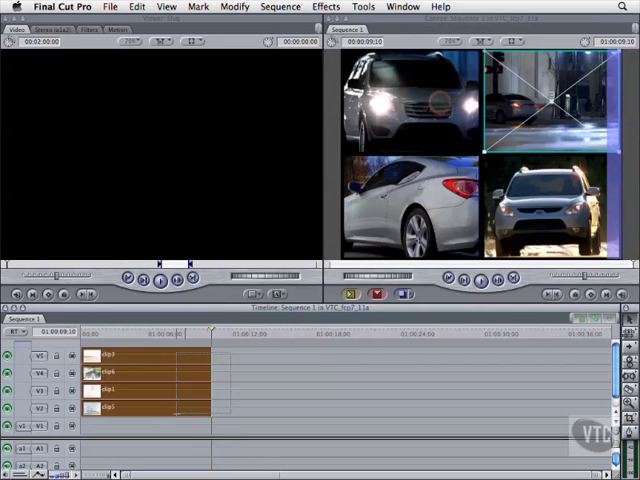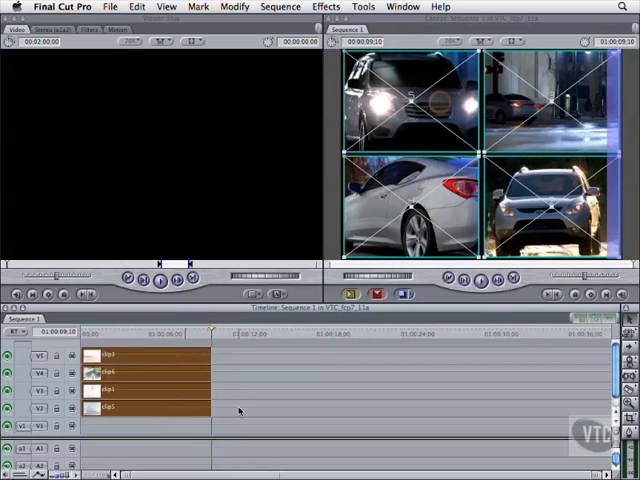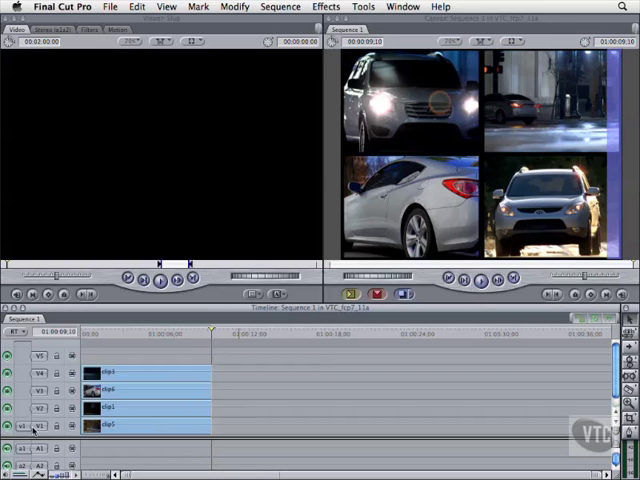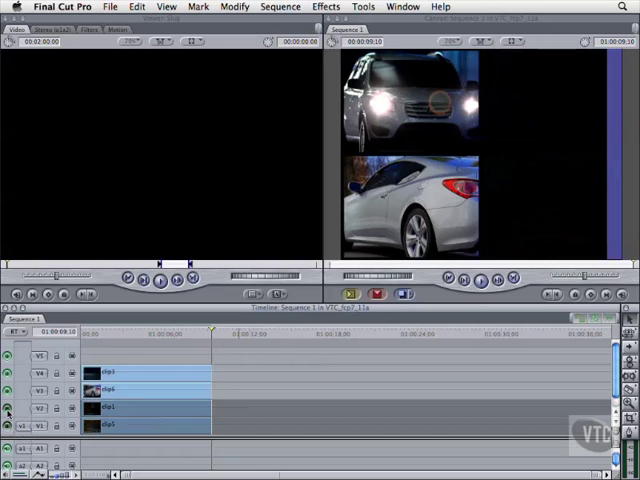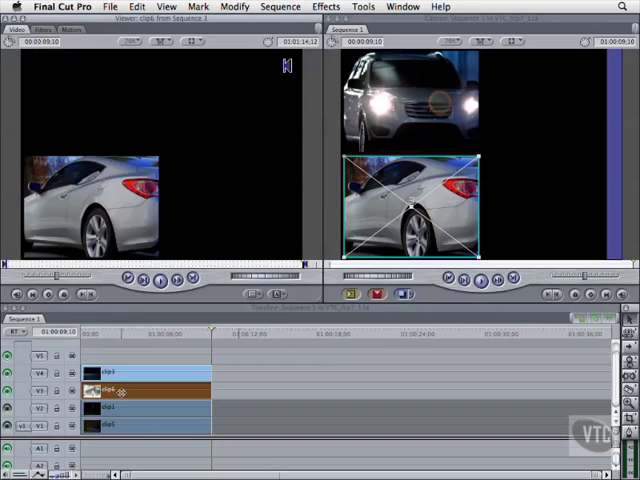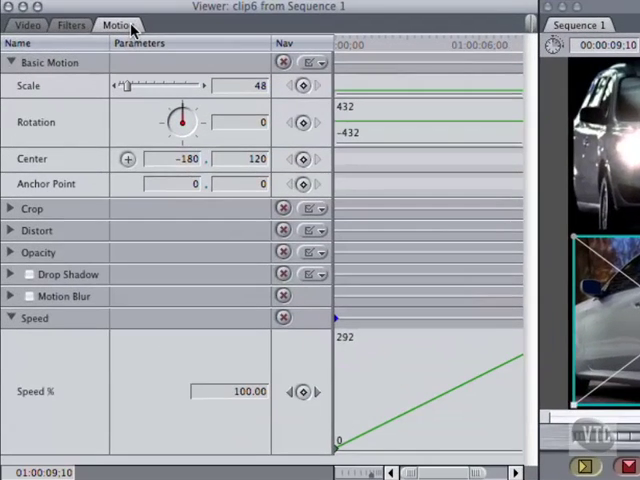Select them all, and hit Option down arrow to drop them back down. Disable visibility on tracks 1 and 2, so we can focus on the clip in the lower left. Double-click on it, and open the Motion tab. We're going to animate the center parameter with keyframes in the Keyframe graph area.